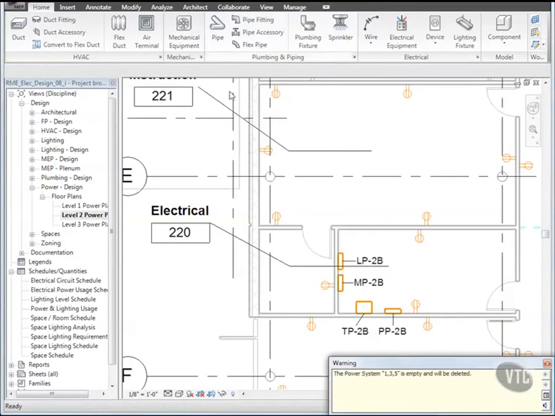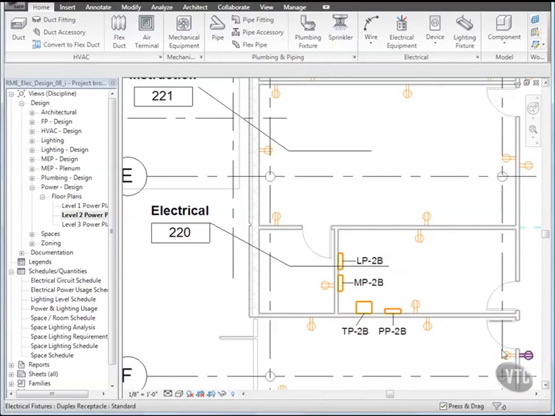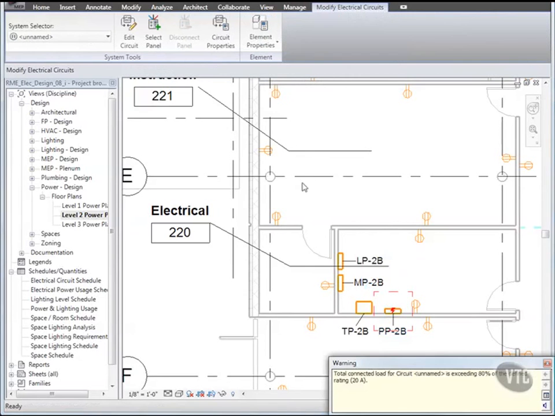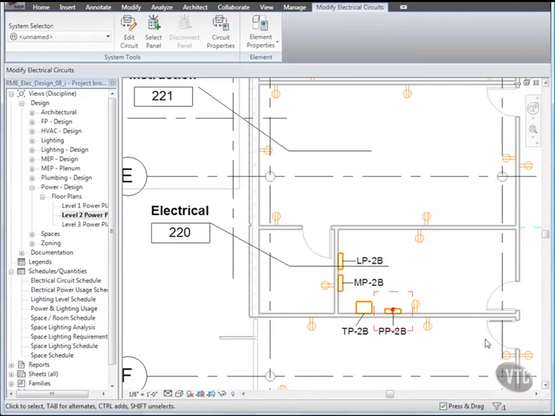Then close the warning that indicates that the power system is empty and will be deleted. Then select panel PP2B, and from the Create Systems panel, click Power. A warning indicates that the total connected load exceeds 80% of the defined value of 20A for the circuit you are creating. Close the warning dialog, and from the Element panel, click Element Properties.